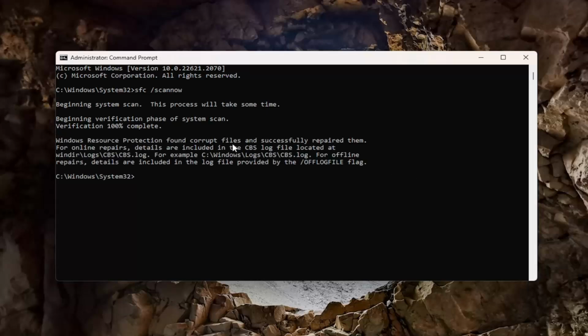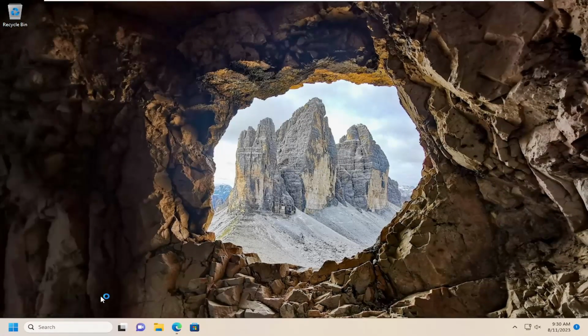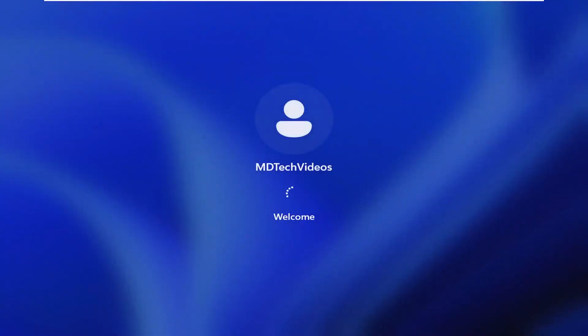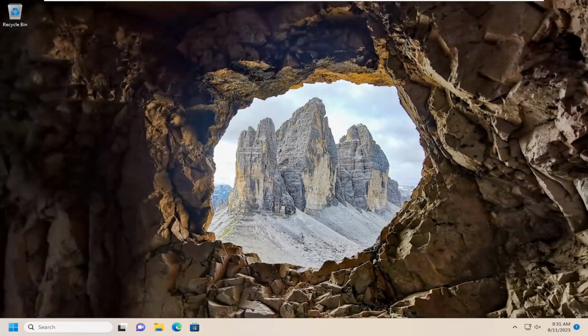Okay, so it did find corrupt files and successfully repaired them. Go ahead and close out of here and restart the computer. And hopefully at this point your issue has been resolved.